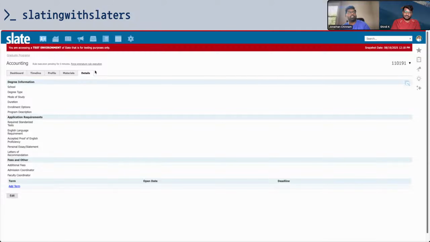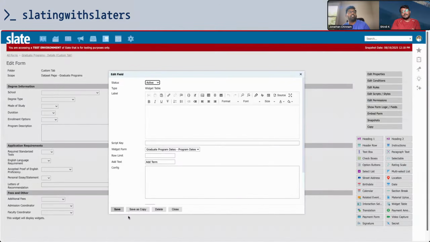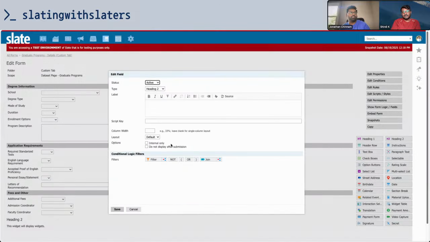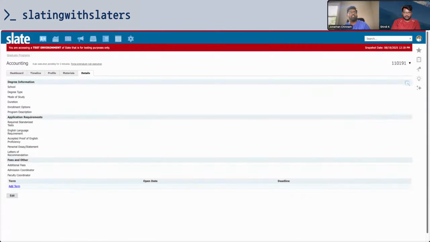Or should we put this in a new tab? What do you think? I think it should be fine. Yeah, maybe. It's a personal choice. We'll leave it for now. I'll put heading two. Perfect.